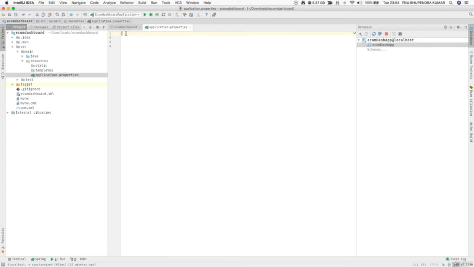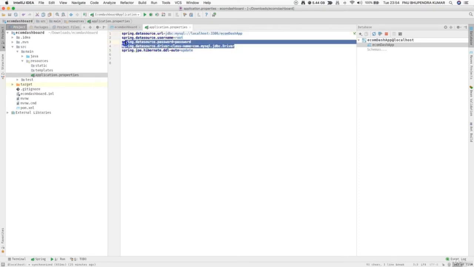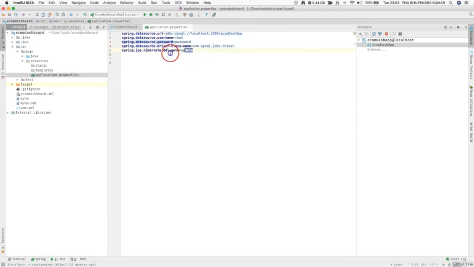In application.properties, we need to put these five properties to define the data source URL, the username, the password, and the driver class. Since I'm using MySQL, it's the MySQL driver class, and then I'm using JPA Hibernate ddl-auto with update. Update means any change in the entity structure in my POJO objects will, as soon as I run it, be reflected in the DB.